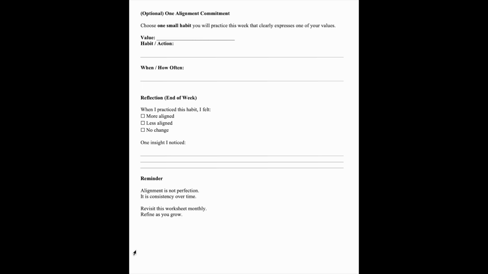Reminder, alignment is not perfection. It is consistency over time. Revisit the worksheet monthly and refine as you grow. Okay, so this is a worksheet that you can do for yourself for the values alignment activity. All right, and I will share this in a PDF so you can check that out.